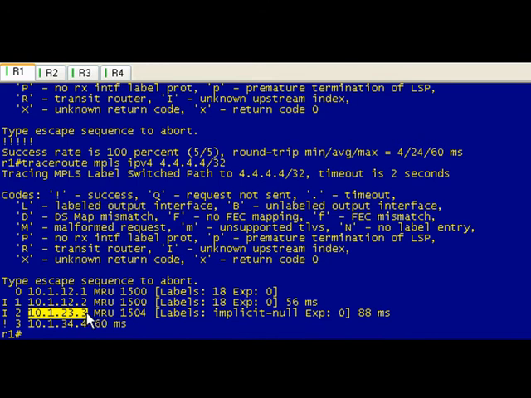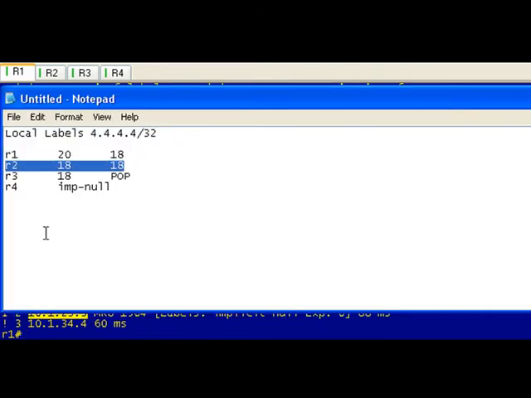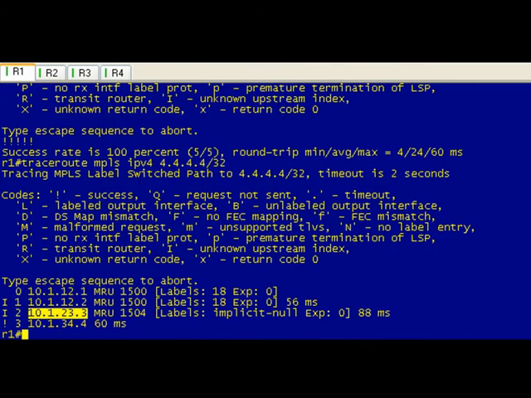But anyways, it goes to router 3. I mean, label 2, router 2, same thing. Swap 18 for 18. Boring. And then this is where it gets cool. This is router 3, and it is going to implicit null. It says the label on router 3 for this is an implicit null.